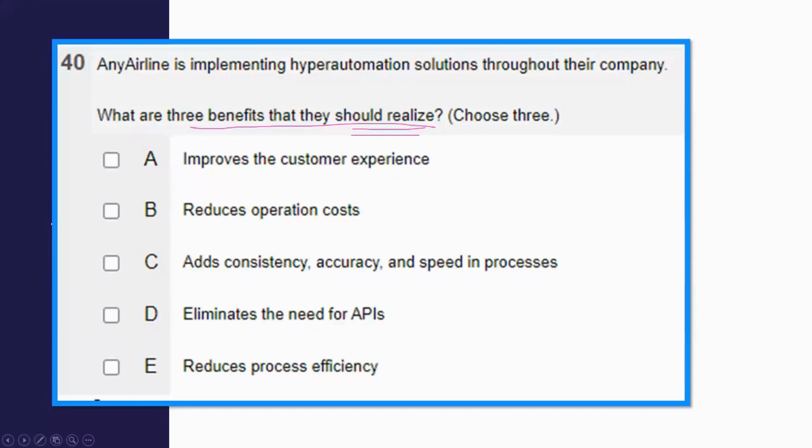All right. So we're getting some ABCs. Oh, you guys are awesome. Okay. Reduces process efficiency. I feel like this was a bad example of choose 3 because this was really easy. I wish they were like this, because this would be cake. Oh yeah, eliminate the need for APIs. You're literally talking to an API-led connectivity company. Like that can't be right. Yeah, it's true.